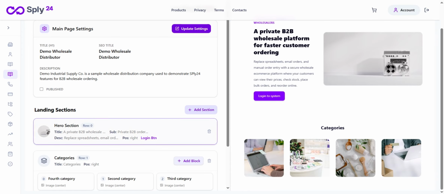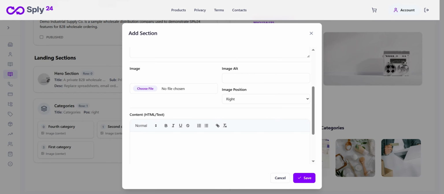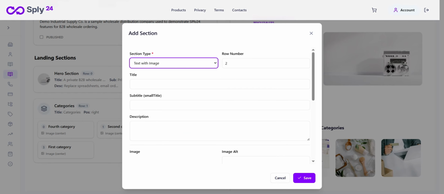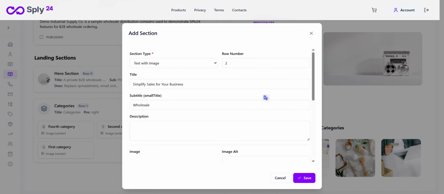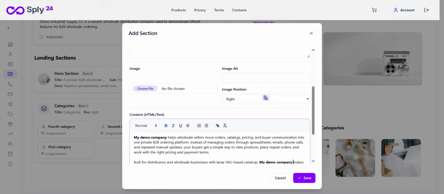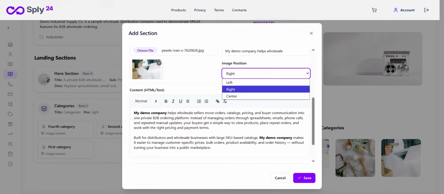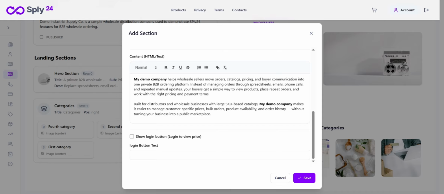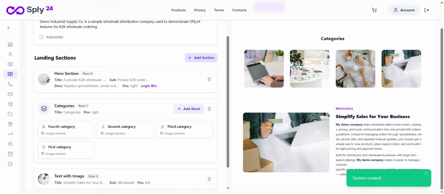The next block is a text section with an image. I click Add Section again. Then I select Text with Image. Here I add a title, description, and image. It is useful for company information, delivery notes, or wholesale conditions. I fill all text fields. Then I add an image and write alternative text. And now I choose image position to the left. Now I save the changes. The page already has several blocks.